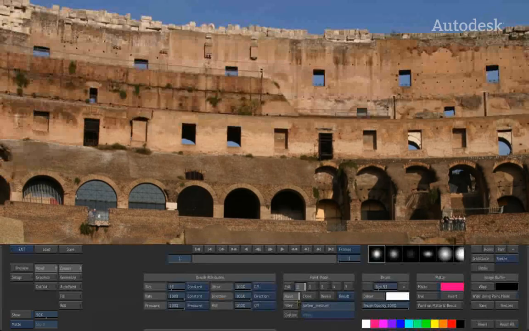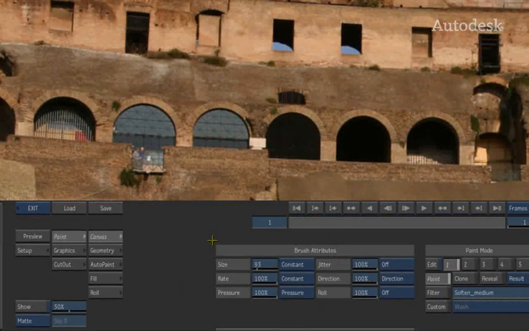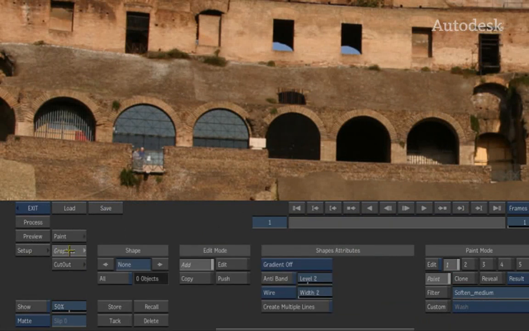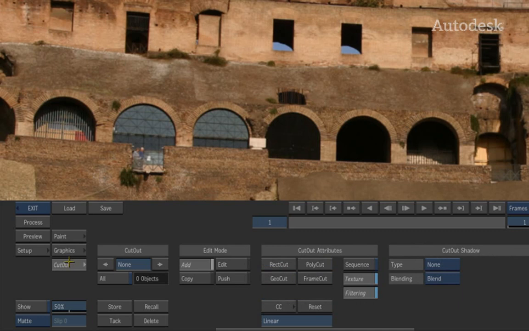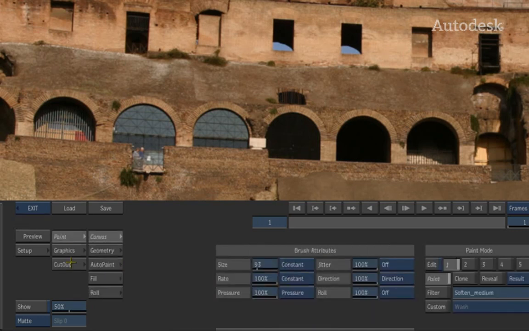Now, one of the first things we're going to have a look at is the type of modules that you have inside of Paint. And this can sometimes lead to confusion when people first see Paint. Inside of Paint, you have got three menus. You have the Paint menu, you have the Graphics menu, and you have the Cutout menu. Each one does a specific function.